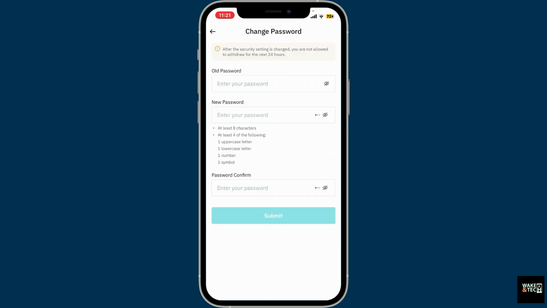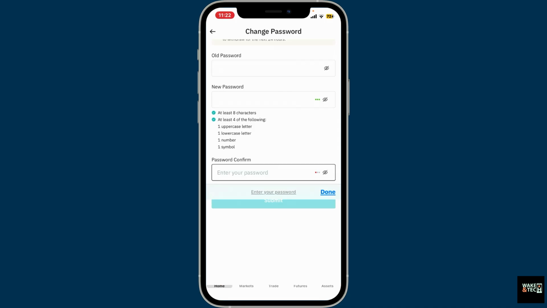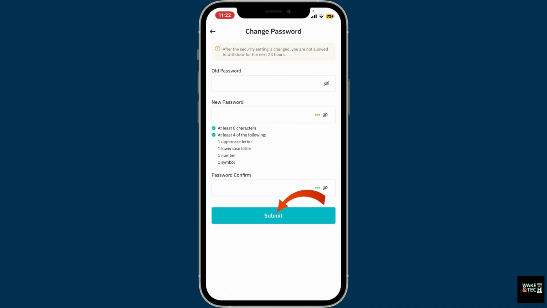Now, enter your old password or the current password in the first field. Once done, head over to the new password box and enter a new password you want to update to. While creating a password, make sure to enter the password that meets the criteria displayed below the password box. Finally, after entering a new password that matches the criteria, go to the next field and re-enter the new password once again. Finally, click on Submit.